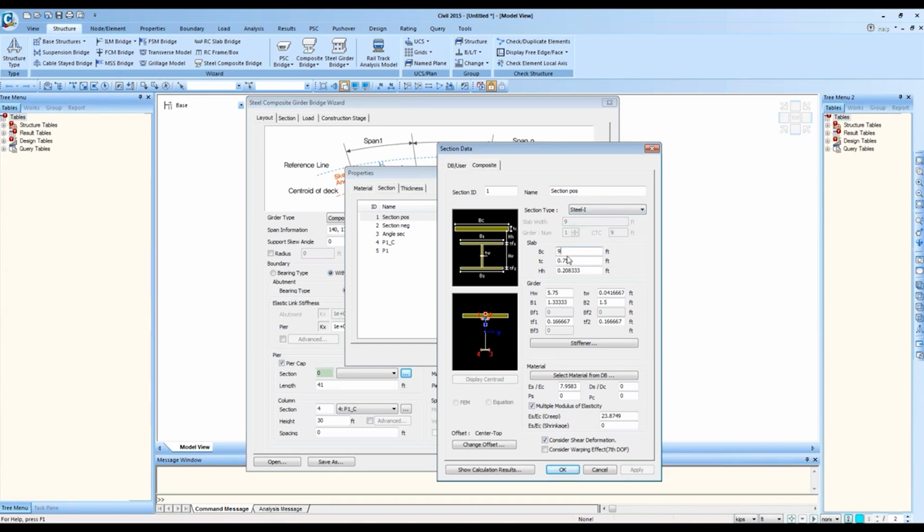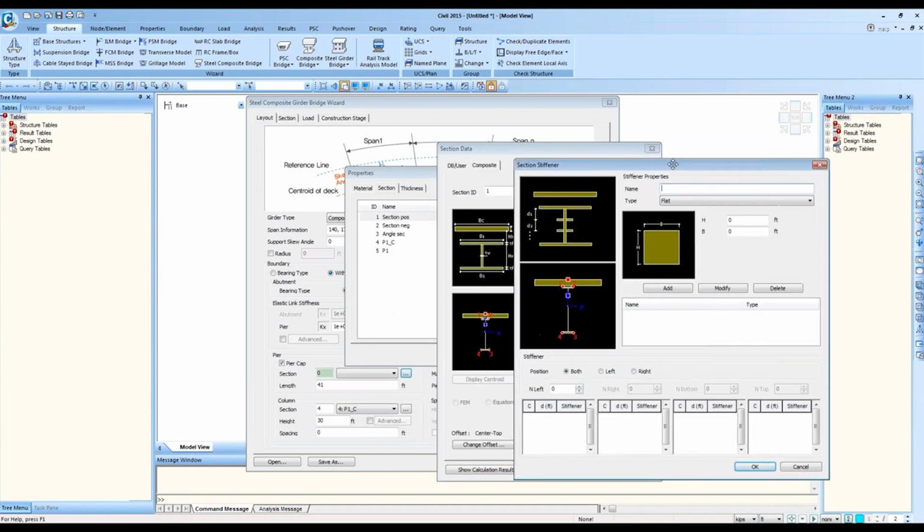And the slab width, BC, is the center to center distance between the girders. And TC is the height of the deck. And HH is the hunch height. And here I put the girder information. You can refer to this window for what each symbol represents. And as a new feature added to the 2015 version, you can also define the longitudinal stiffeners.